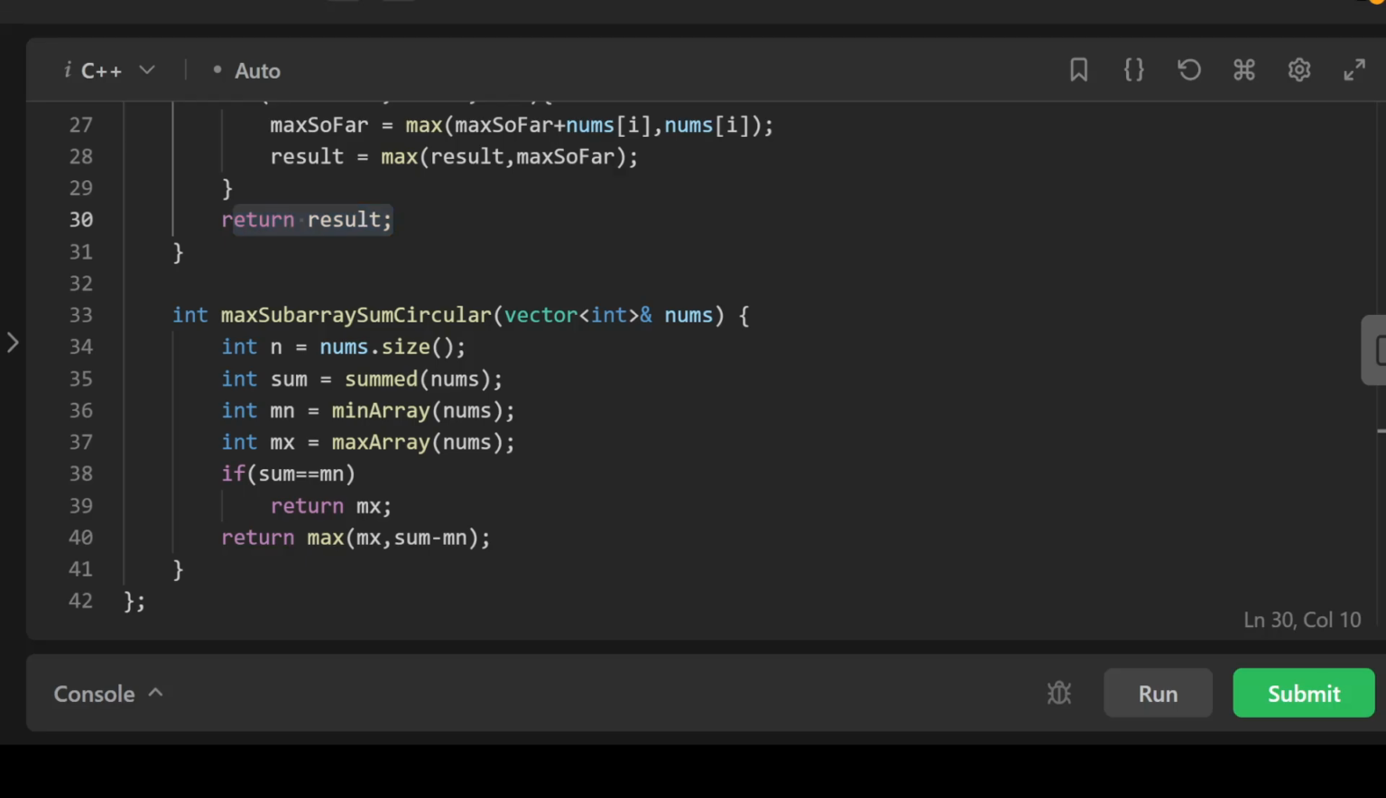We have our sum for sum of all elements, mn, which is the minimum subarray sum in our vector, and mx, the maximum subarray sum. Line 38 is checking if sum equals mn. This condition checks if the sum of all elements is equal to the minimum subarray sum. If they're equal, it means that all elements in the array are negative, and, in this case, the maximum subarray sum would be the maximum subarray sum found using that maxArray function, which is mx. In that case, we'd be returning mx.